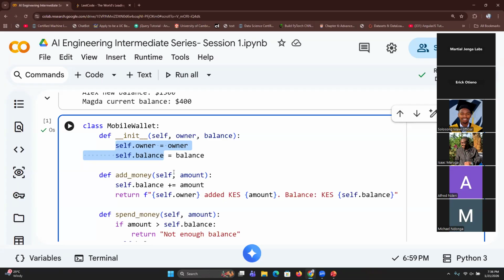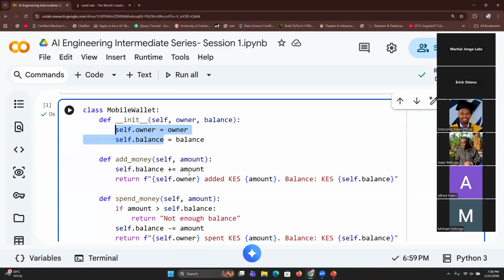For example, with your mobile wallet, you can add some money to your mobile wallet because this is a function within a class. It must have the self argument. It's not just any other function. It is a function that is being used within a class. So every time you have a function within a class, it should always provide the self argument, okay?